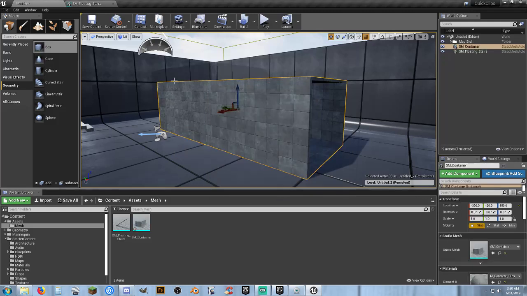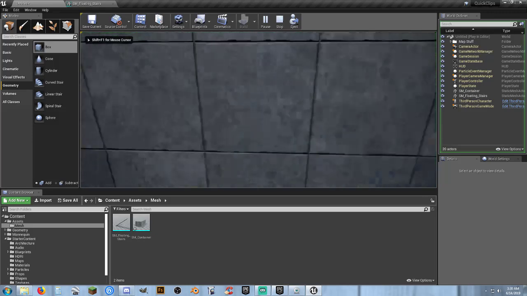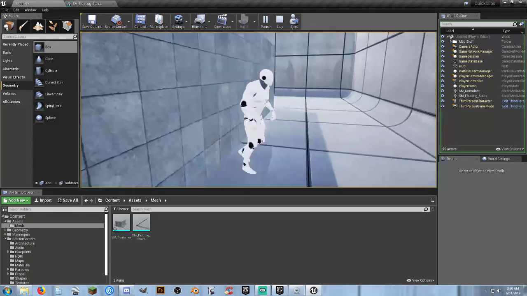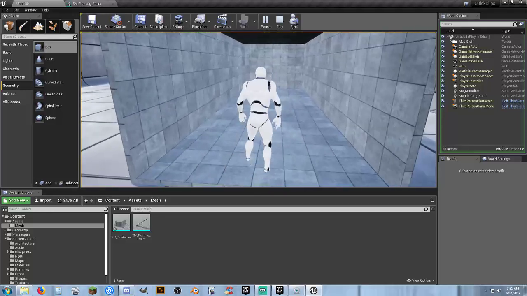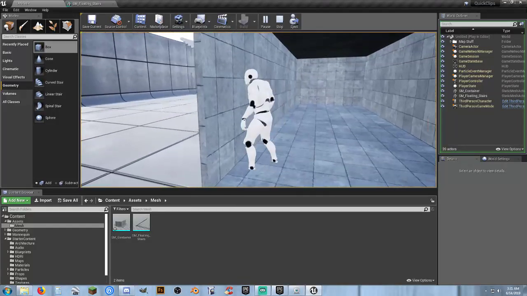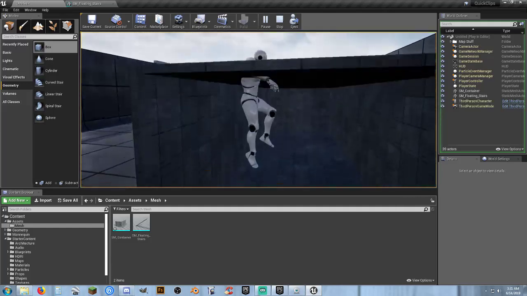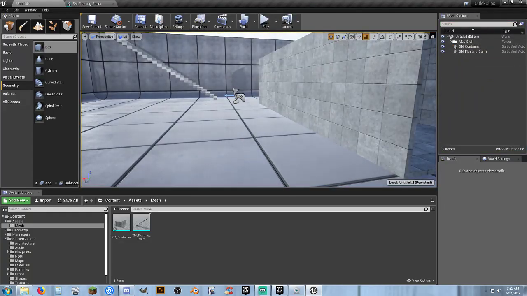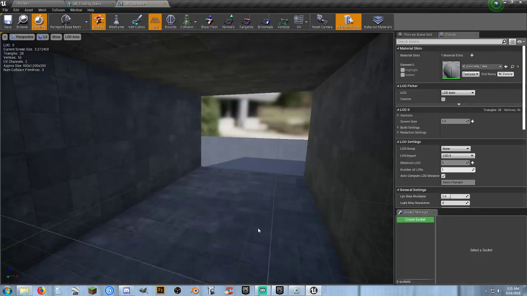Create. So again, if we go in and try to play now, we have no collisions anywhere. See, our feet sink on the floor, we go right through the walls, and we'll go right through the ceiling. So that is not what we want. So now we can go into our container.